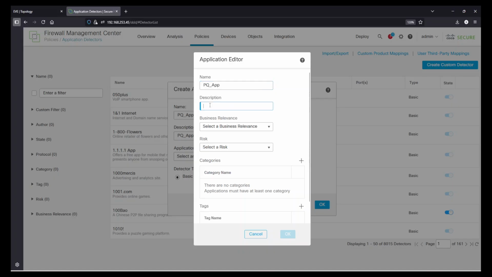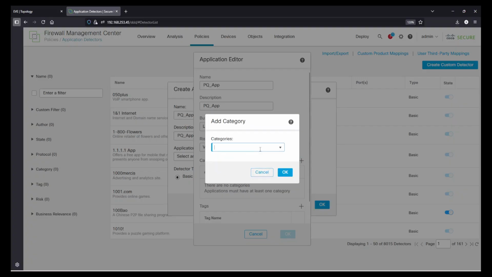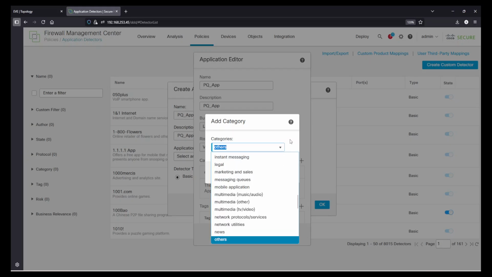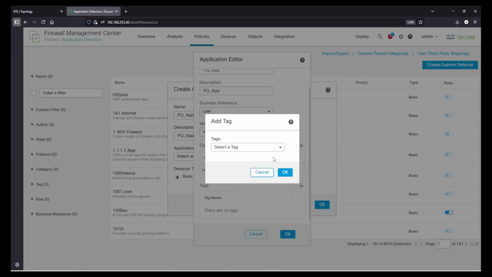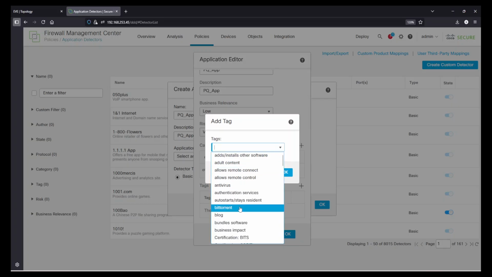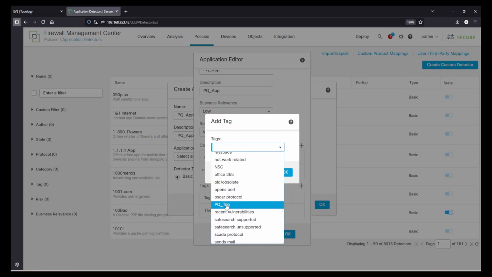Description stays the similar. Business relevance is low, risk is very low. Category name, what category do you want it to be in? I would say other. There is an other category. There are a whole lot of categories for you to select from. And you want to associate any tag. There are some given tags which are already available, or you can also go for your own tag.